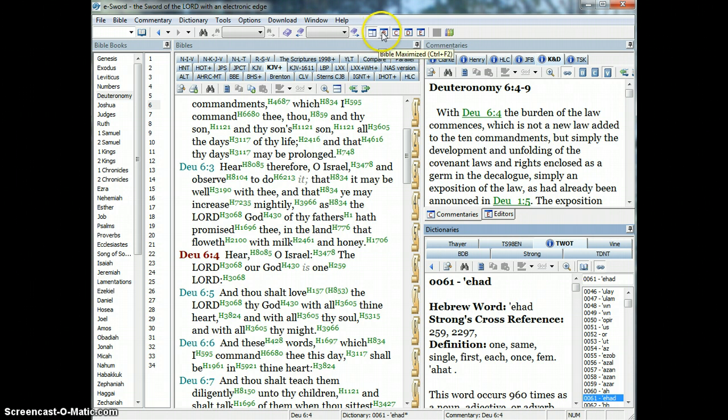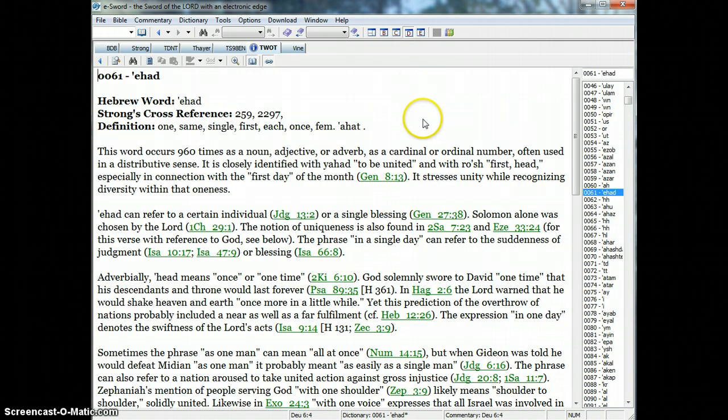The B is Bible maximized. C is commentary maximized. D is dictionary maximized. And E is editor maximized. If I want to look at the TWOT here in the full screen, I will click on this D, maximizing my dictionary. And there it is. There's the TWOT definition for Echad.